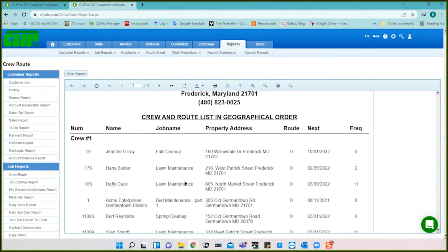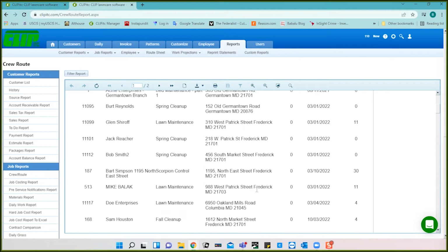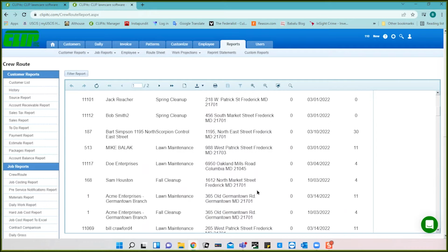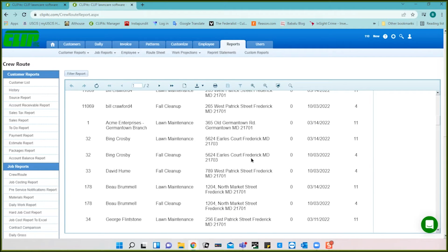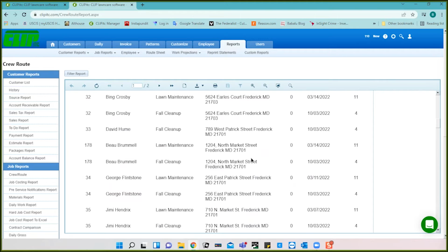These are the jobs that they have and the next visit date for each one. Again, in XE, you could actually go in and edit some of this information. That's been given to support, or to development, as a request. So I'm not sure if there's some restraints in the way this is programmed to not allow editing, but I hope they'll be able to add that capability to this report.